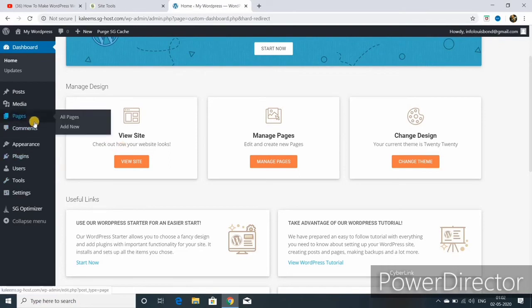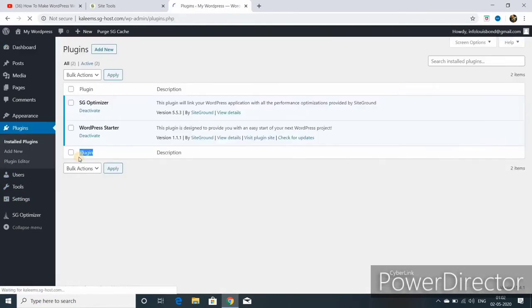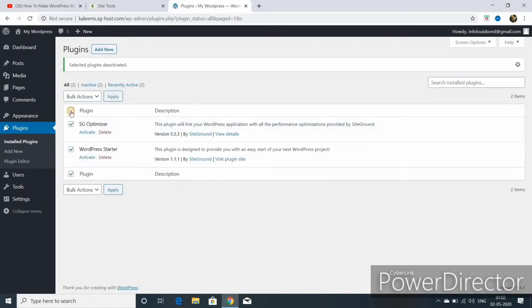At the very first, what I want to do, I can go to plugins and then installed plugins. I can click on this, and in the bulk action I can choose deactivate. I can click on apply, and then I can click on this and I can say delete, because we don't need all these things right now.